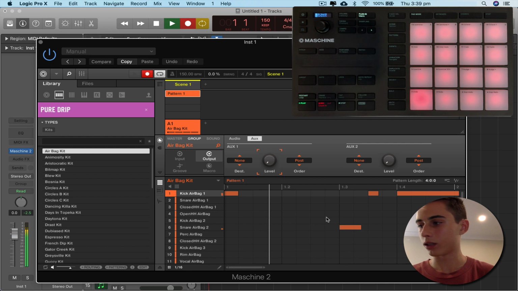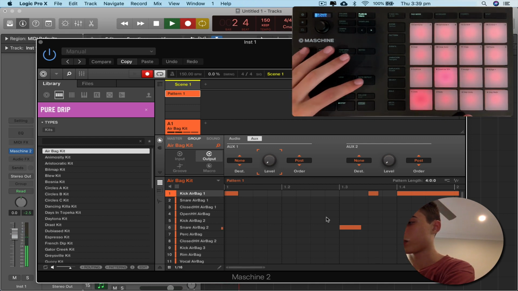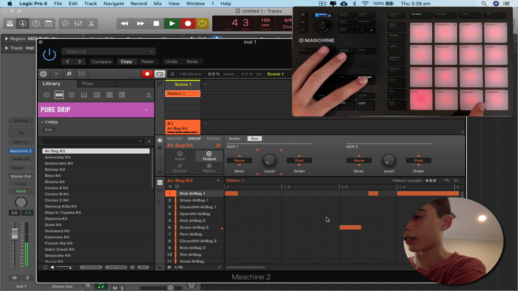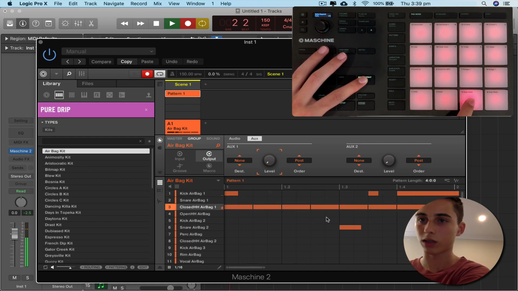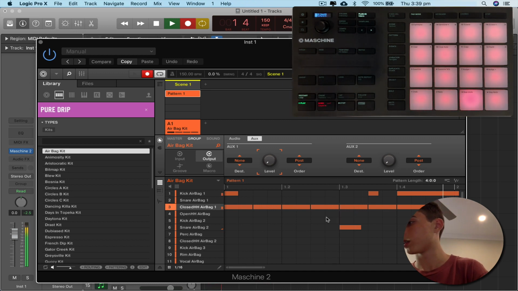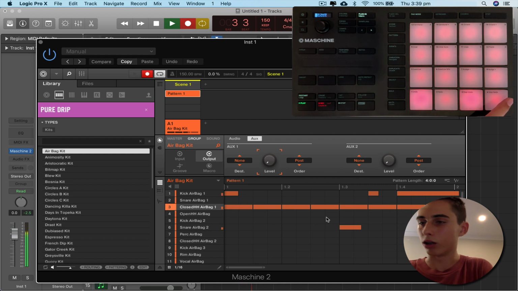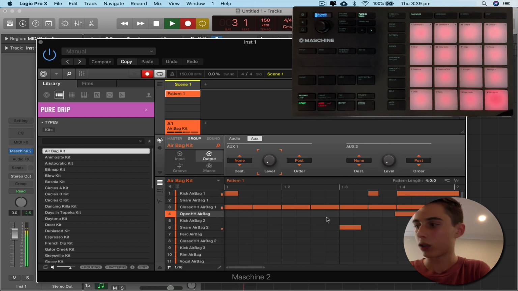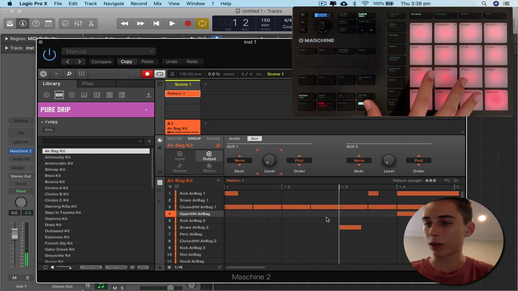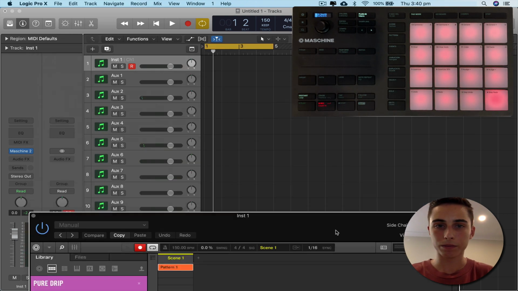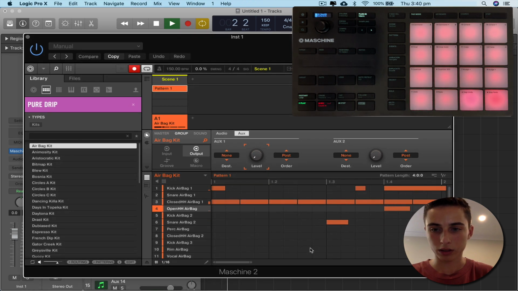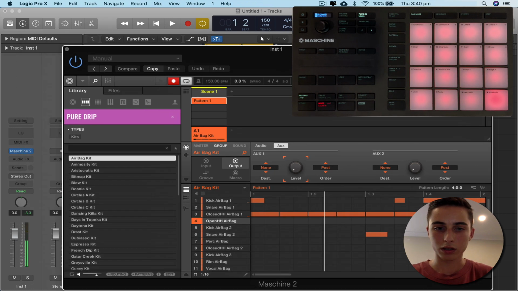Quantize that. Add in some hi-hats. Add an open hi-hat. Finish up there, make sure it's all quantized. Okay.